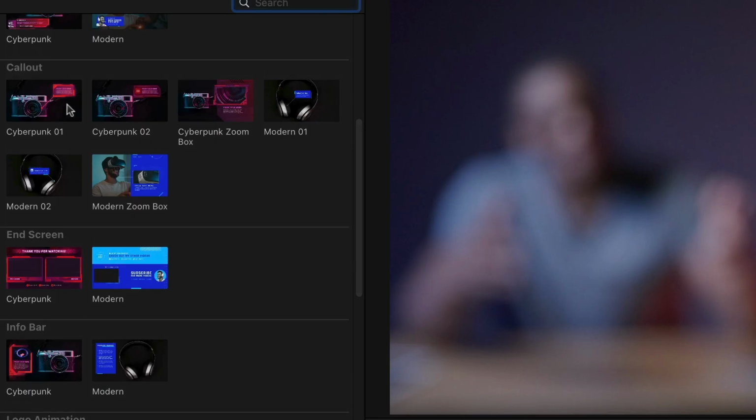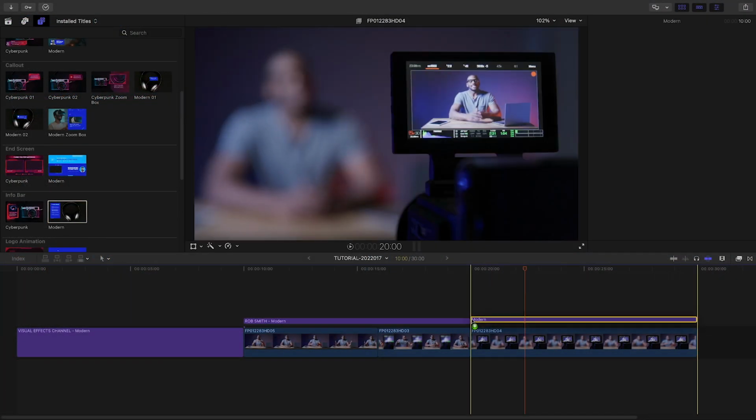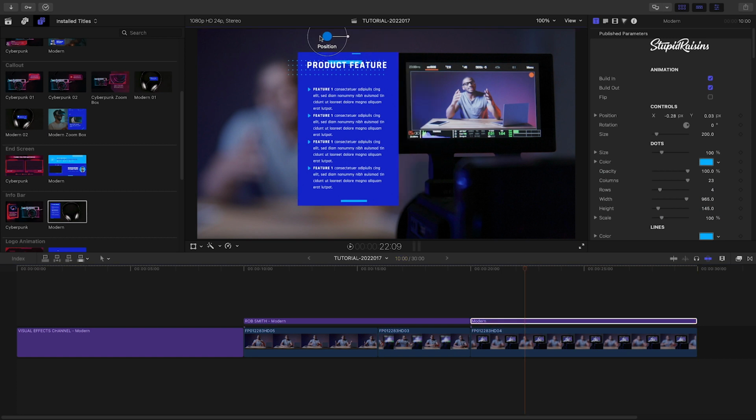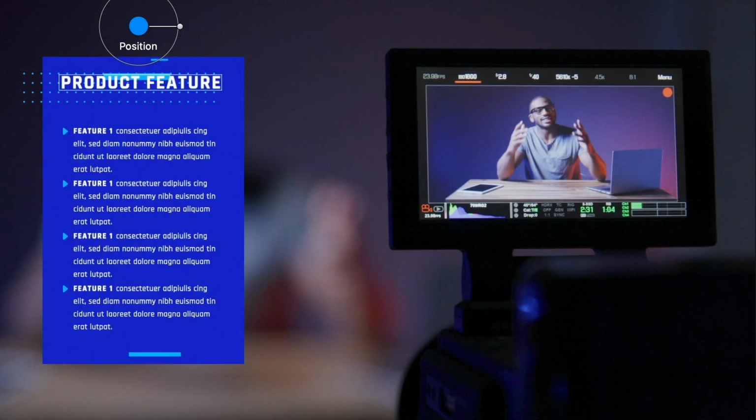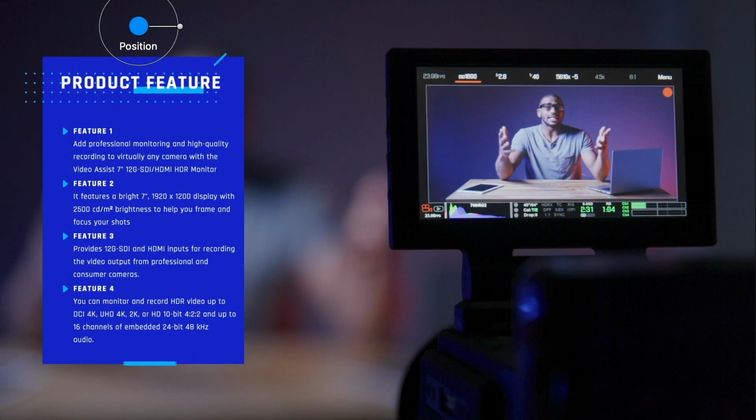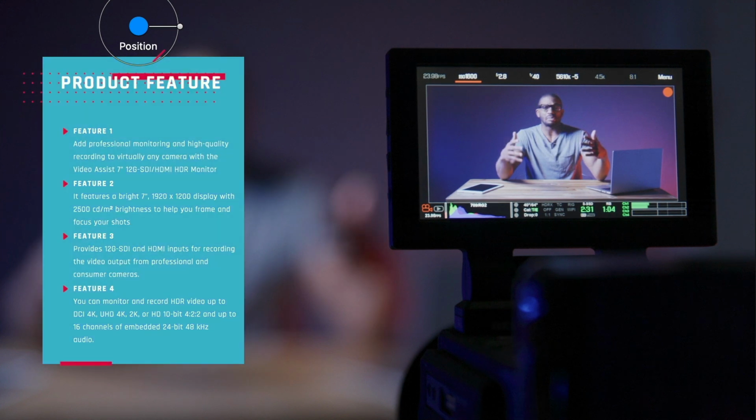My next clip features a product that the talent is talking about. We've got an array of callouts and info bars to choose from to feature the product. I'll use the modern info bar on the left to display the information. I'll quickly customize it with the product feature text and the colors of our channel.